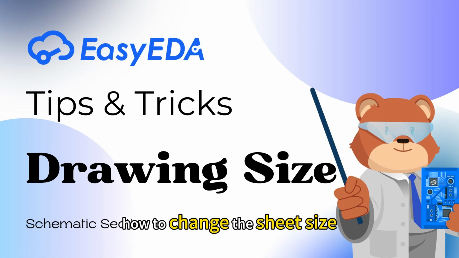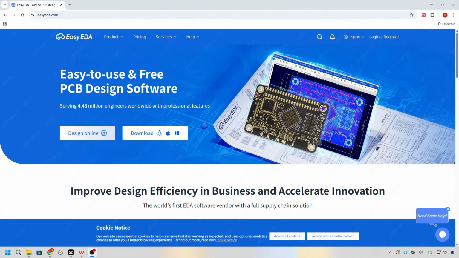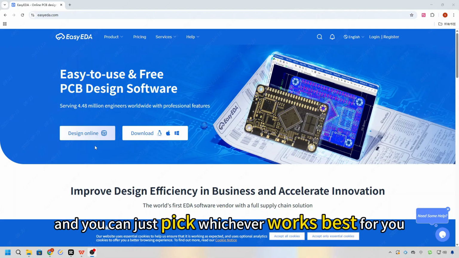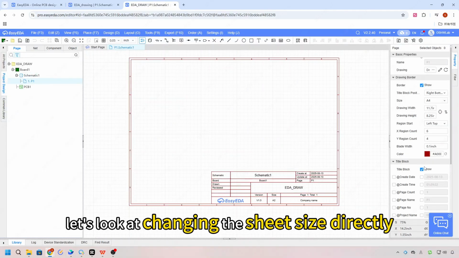Today, I'm going to show you how to change the sheet size and the title block in EasyEDA. There are three main ways to do it, and you can just pick whichever works best for you. First, let's look at changing the sheet size directly.